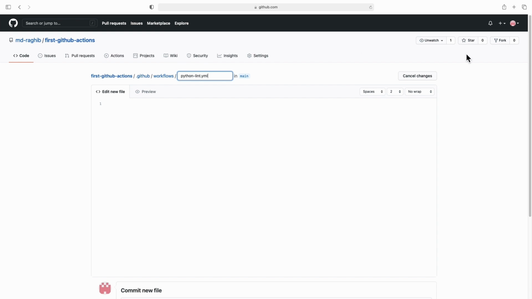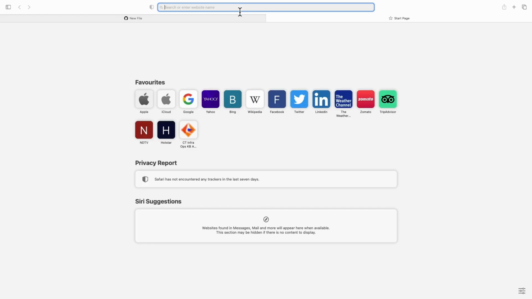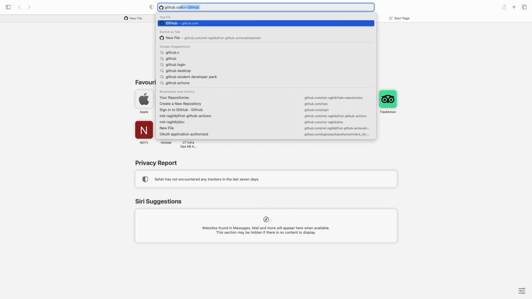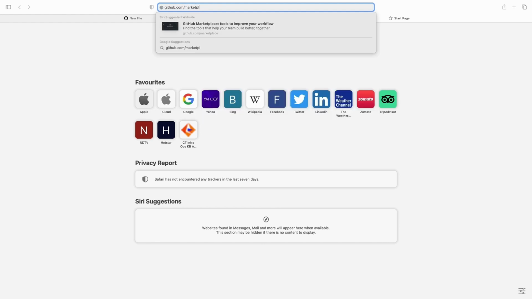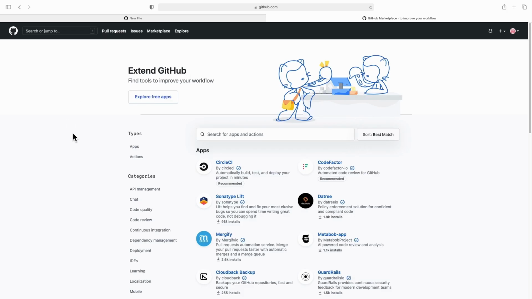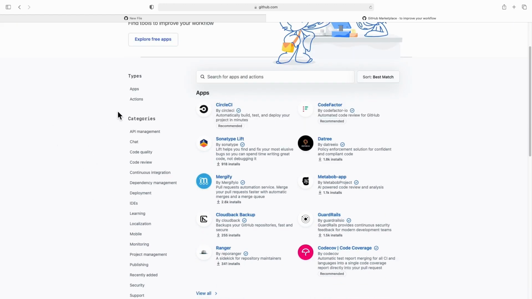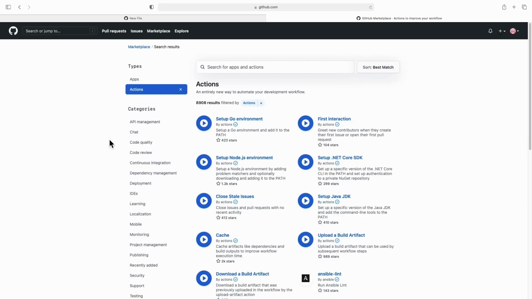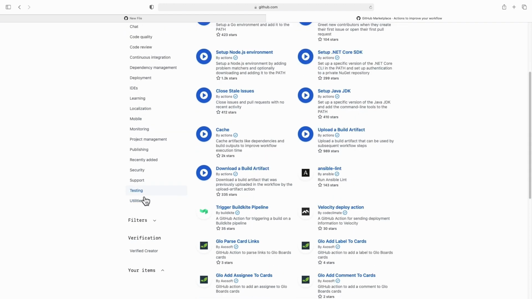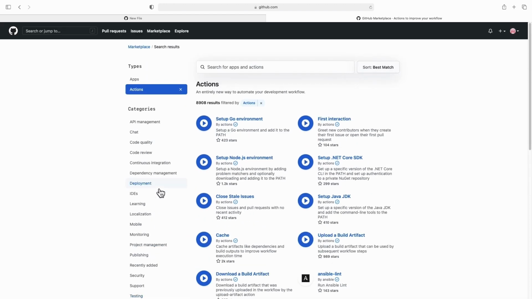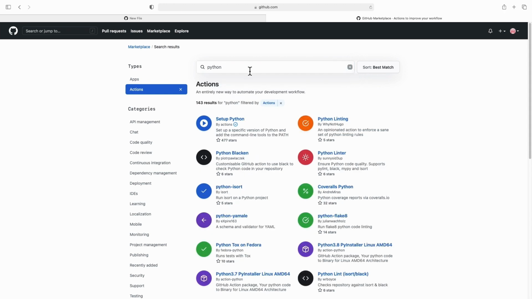Let's go to github.com/marketplace. This marketplace provides us with all the apps and actions. So let's see actions. There are many actions available. These are all developed by the community. You can also contribute to this by creating your own actions and publishing on the marketplace. For now, let's search for our Python lint action.